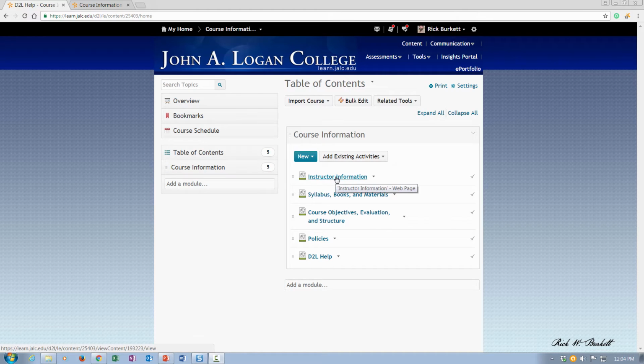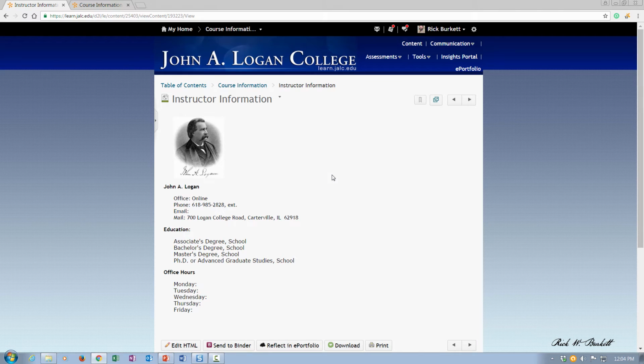There are 5 pages contained within the Course Information module. The first one is Instructor Information. The second one is Syllabus, Books, and Materials. The third one is Course Objectives, Evaluation, and Structure. The fourth one is Policies. And the fifth one is D2L Help. So we're going to go ahead and click inside the Instructor Information.